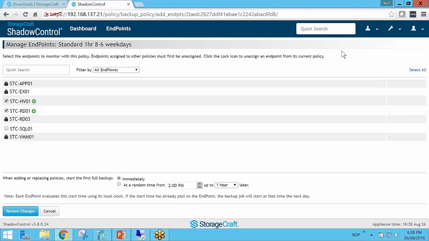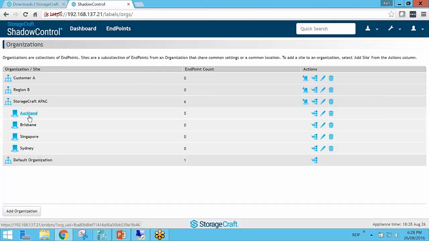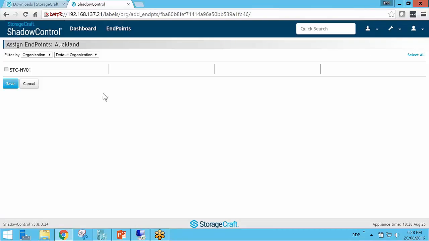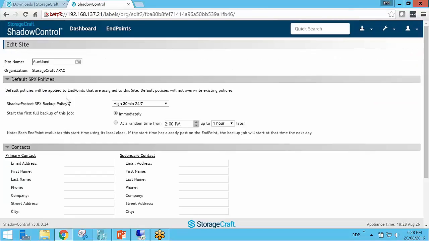A better way, which I prefer, is actually under the organizations. This is where we can create the customers or the physical sites, the geographical sites rather, and if I click on Assign Endpoints, I can go and select a machine and assign it to that group. Now what that means is in the group itself, if I edit this, I can apply the SPX backup policy to this group. So this is a far better way to scale this out to larger environments. I can have a whole bunch of machines sitting in this group or this site and apply the policy once to that group, and then automatically all of the machines will receive that backup policy and start backing up according to that schedule.